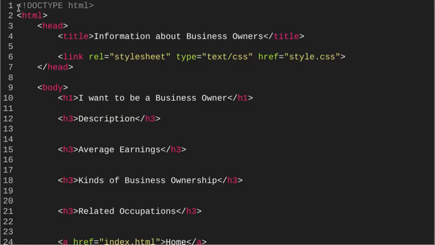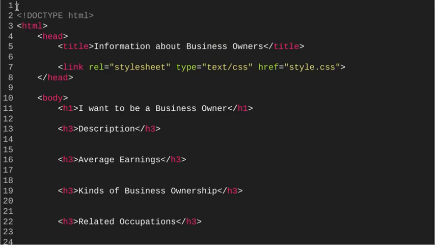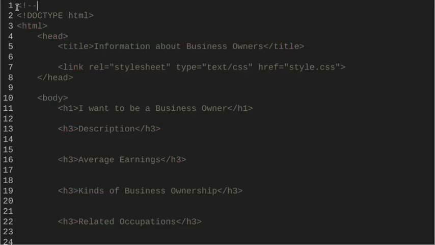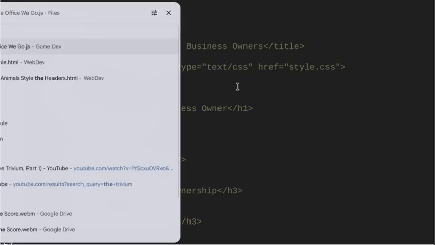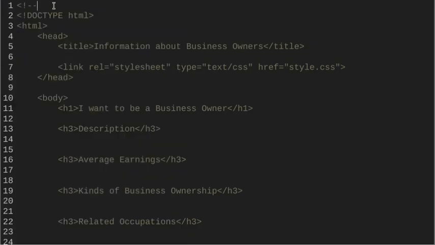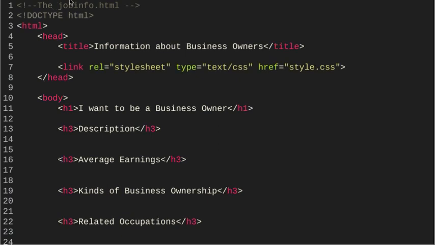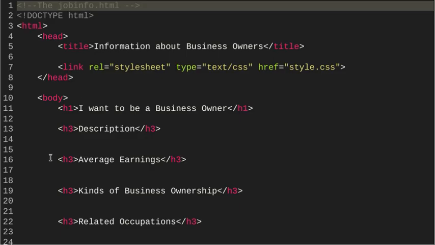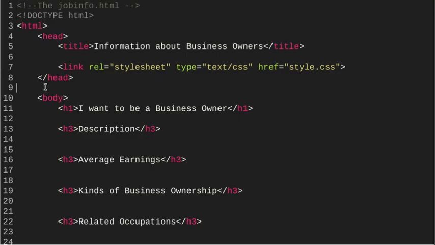You know what? I don't know. I mean, I could put a note up here at the top. Not that we really need to, or that I would expect you to. But you could say this is the job info.html file, like this. And again, line 1 now for me is just a note, just so I know that I'm dealing with it if I need to remember. But I know that I am because, of course, I'm clicking on the job info.html.